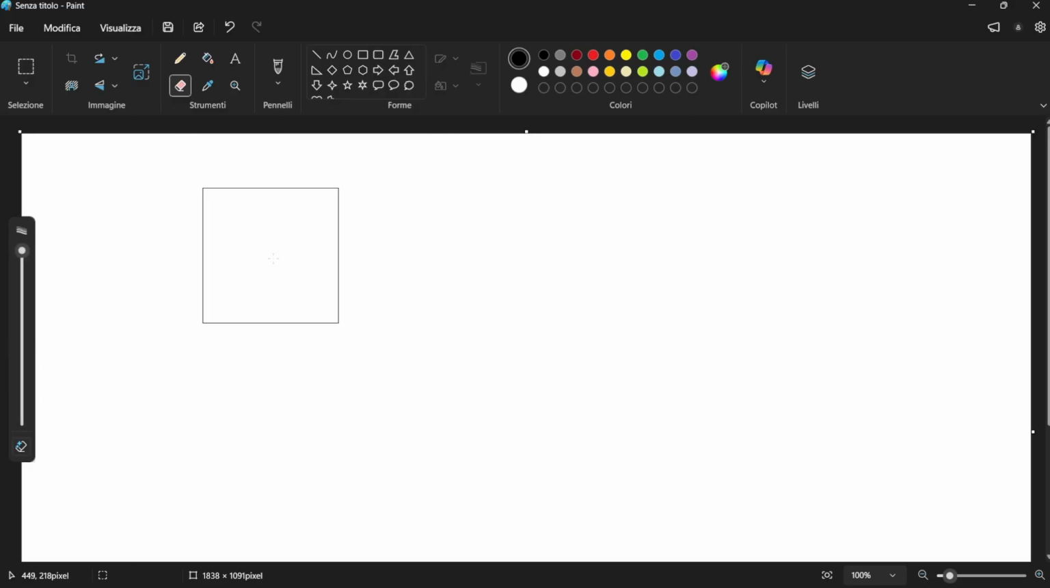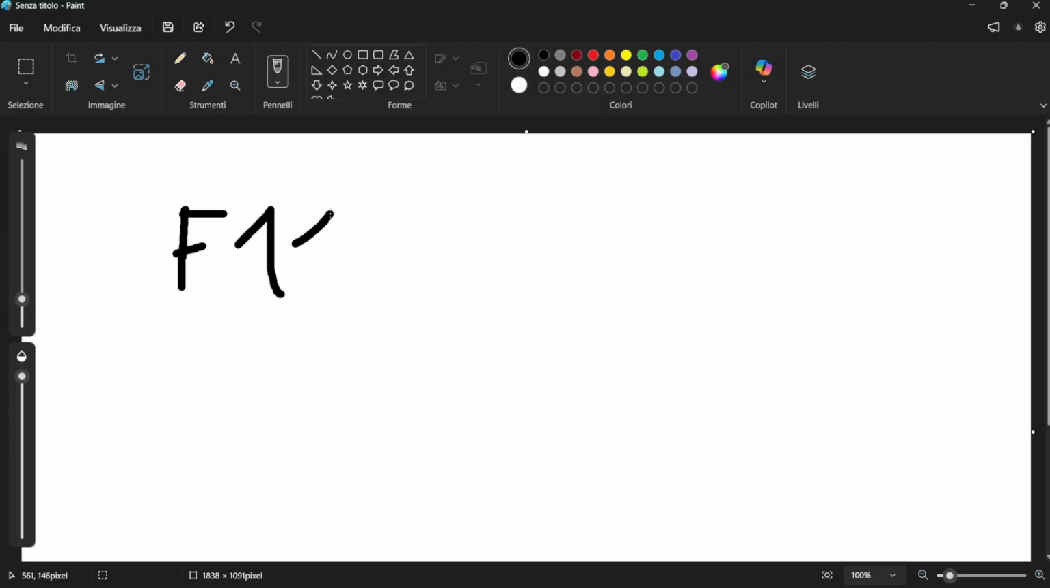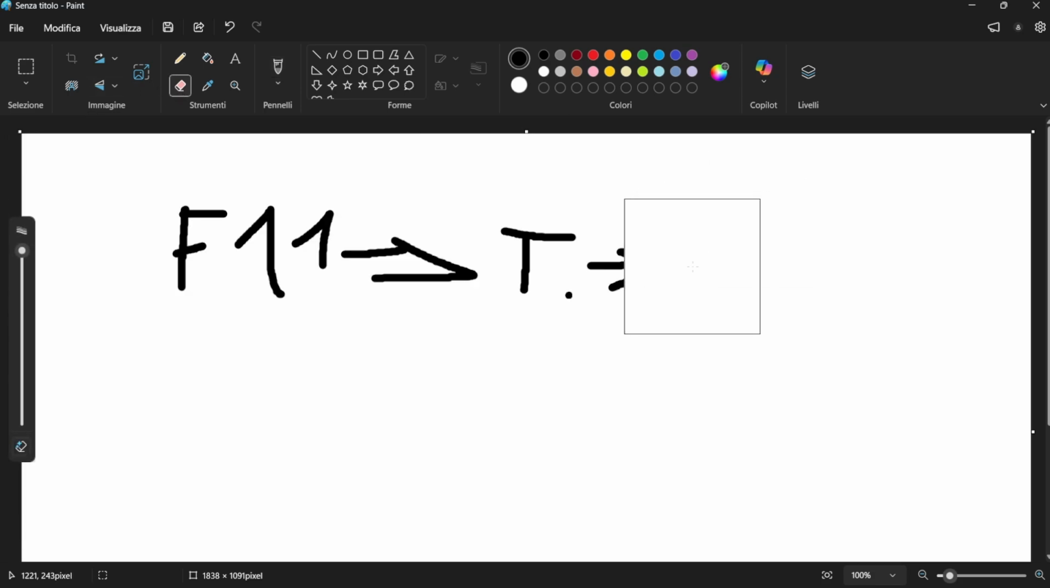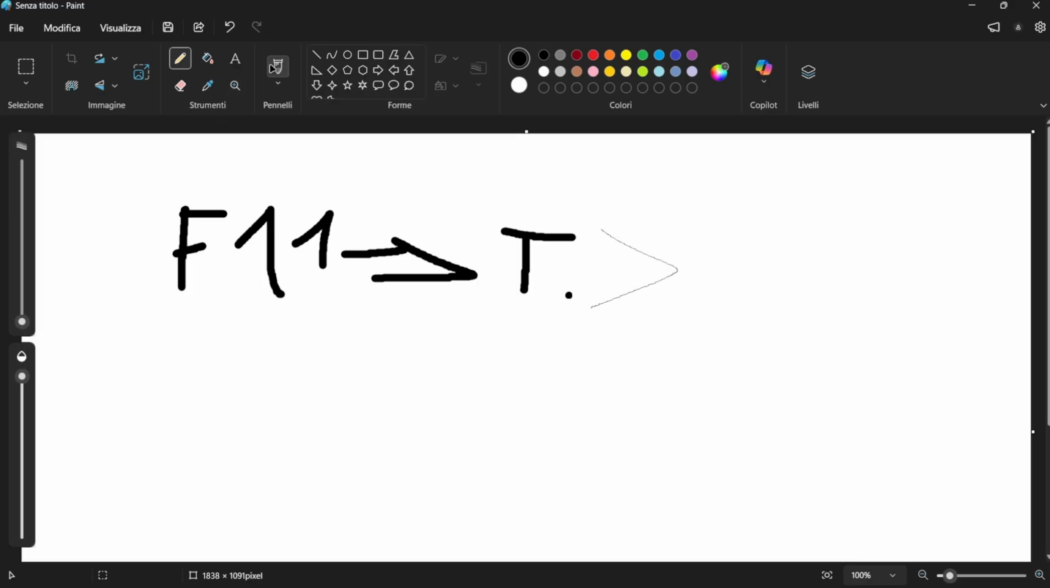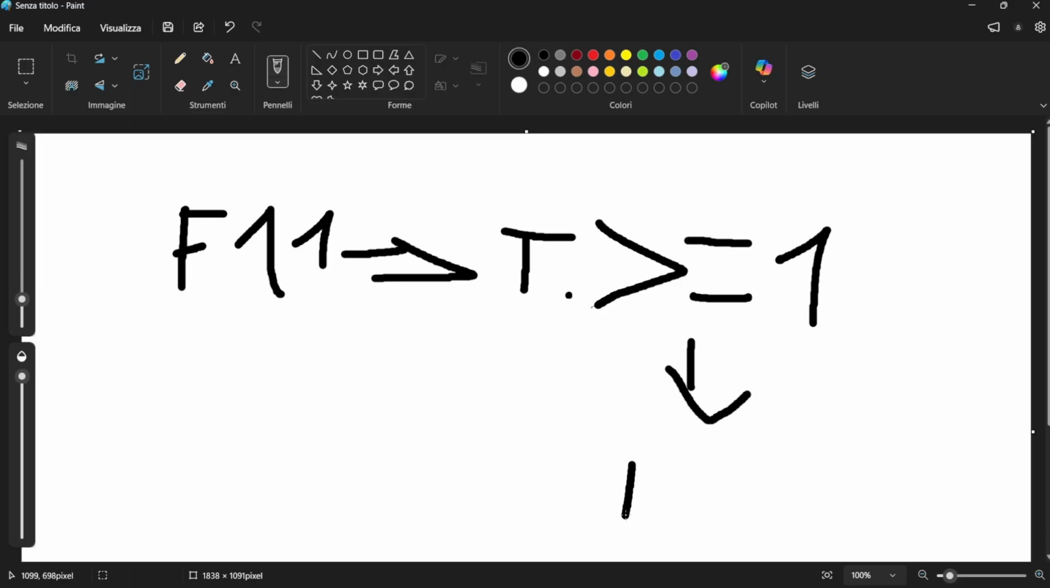So what I am going to do instead is, when you press F11, it's going to check for a timer, right? If the timer is bigger or equal than 1, then it's going to call the full screen function. Yeah, that works pretty good.